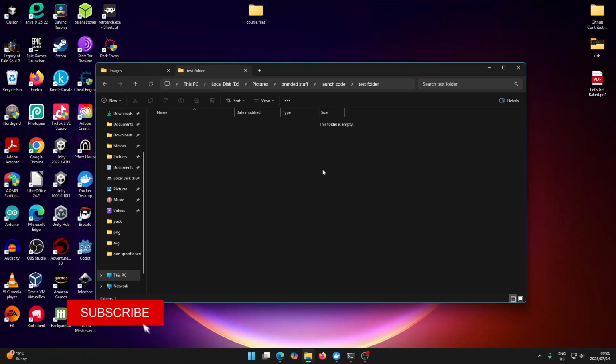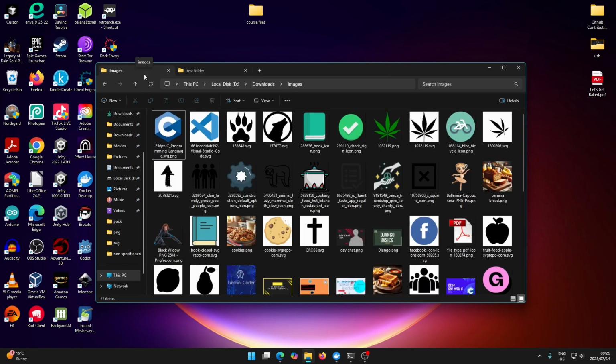Hey guys, so in this video we're going to be looking at the terminal or Windows command prompt. Firstly we're just going to be looking at a few basic commands and then we're going to do a real world example with it. So here I have an images folder with a few different images. Some of them are in .png format and some are in .svg format. And we're going to create two separate folders and separate the PNGs and the SVGs.